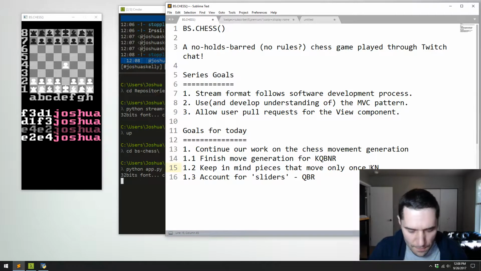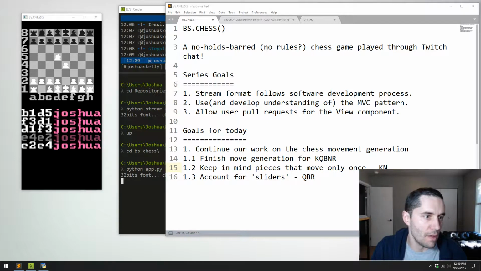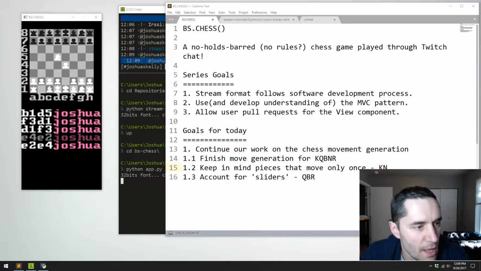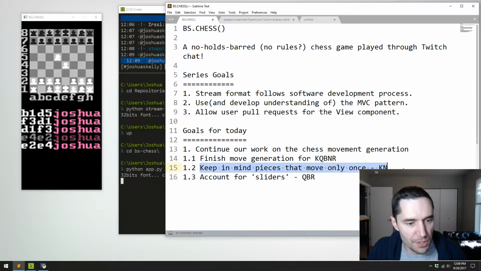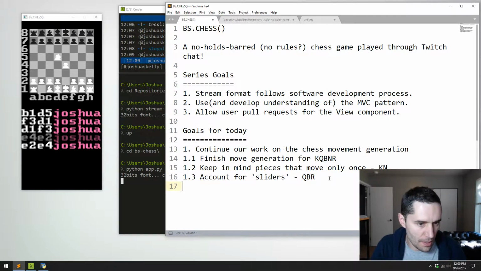So basically, right now if I wanted to, I could move, say, one of my knights at b1 to d5. So basically like taking two moves at once. So we want to disallow that. Okay. That's what this 1.2 is about. 1.3 is about sliders. And then I'll just make this 2, right?